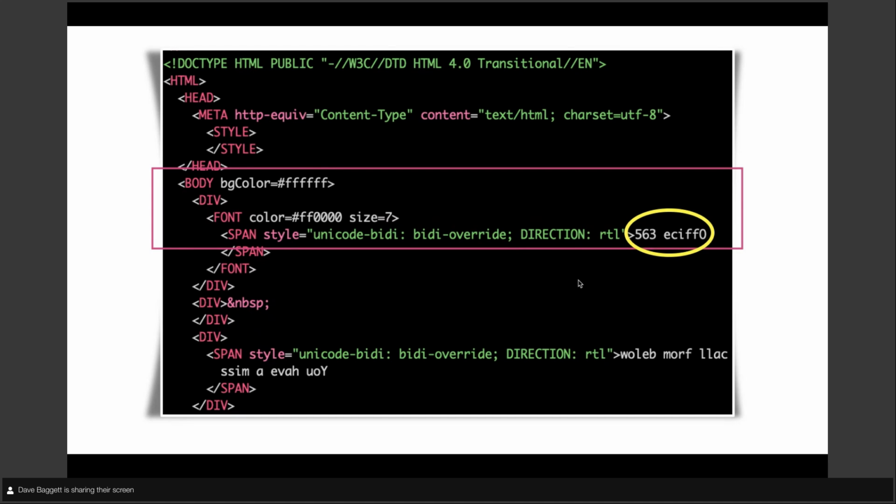Right, like script kiddies that don't know how to program. They just execute the commands. Wow. And so let's say this gets through a SEG, which we assume it would, because the SEG's not going to look for 563 ECIFFO.